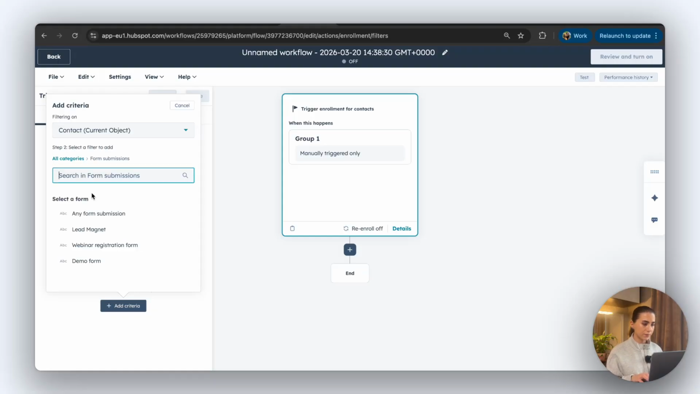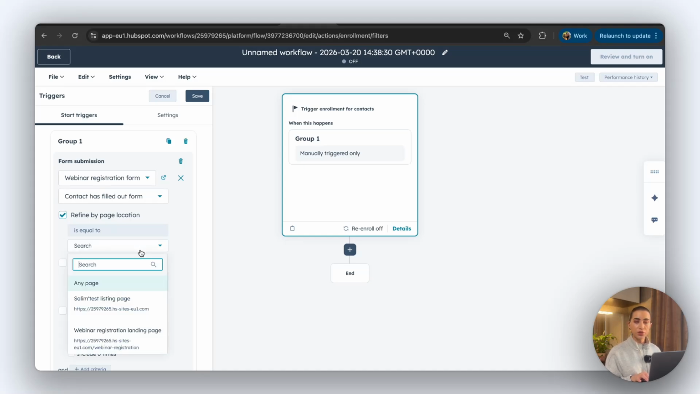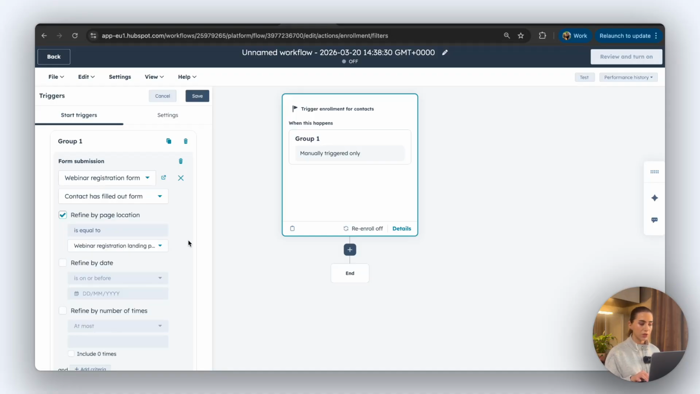I'll select it. Next, you have to select the form. My form is the webinar registration form, so I'm going to click on it. I only want the contacts that filled out this form in my landing page. So I'm going to tick this box that says refine by page location. Under the search drop-down, you will need to select the landing page that you created for your webinar. For me, it's the webinar registration landing page. Select it and click Save.